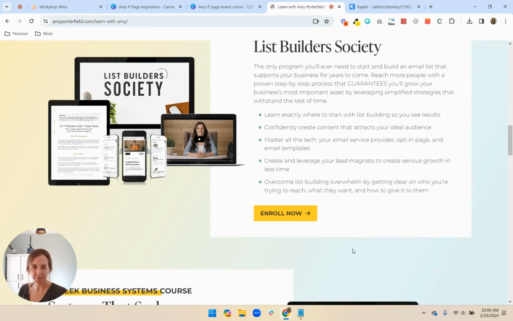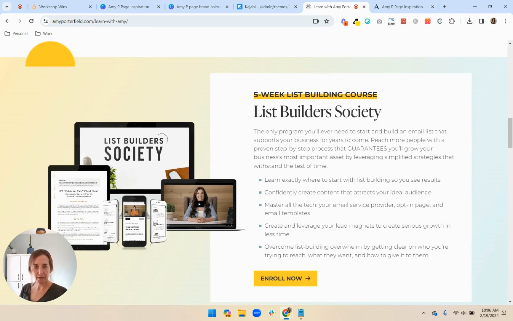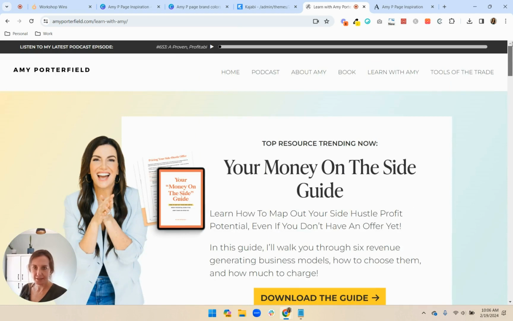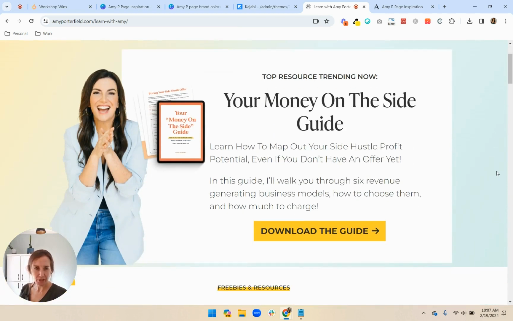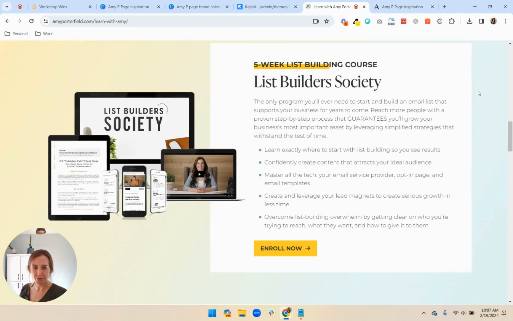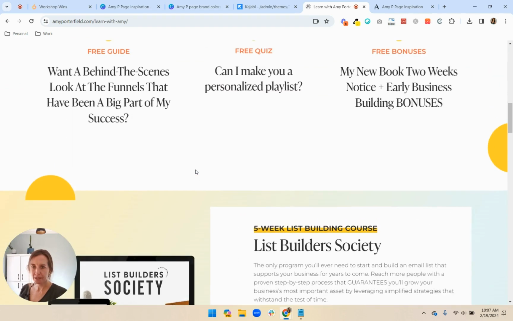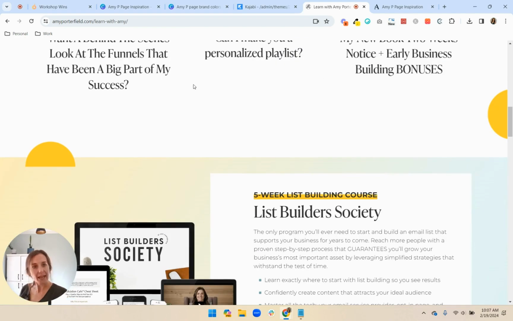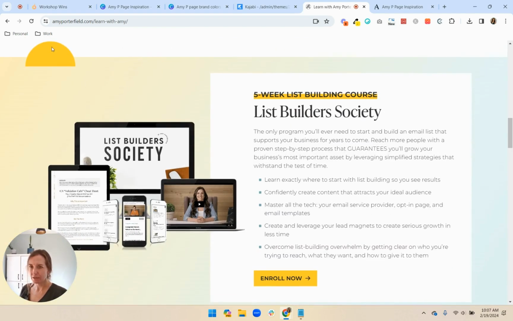And so this is Amy's page. And now where we're talking about List Builders Society. So in this section, just to tell you what I'm seeing, I see this background, this yellow to seafoam color gradient, which is handy because it's the same background used in the hero section. So that's nice. We already created this gradient in Canva, so we can reuse that down here. There is this little yellow half moon, which I added to the freebies and resources section, but we could add it to this section instead.